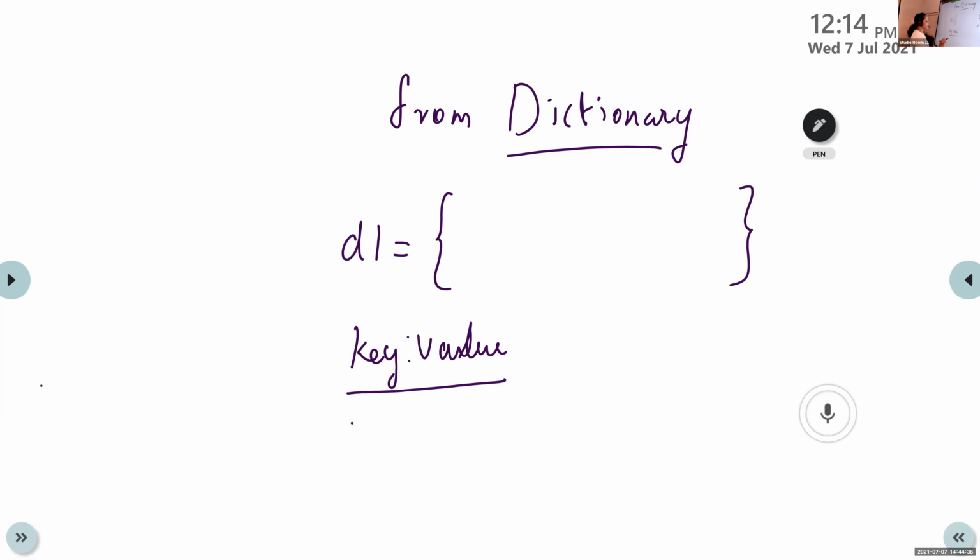And all the dictionary values are mutable. What is mutable? Anyone? Yes, we can change. That is mutable. So the content of a dictionary, we can change. So a dictionary is represented using curly brackets, and it is a collection of key value pairs.